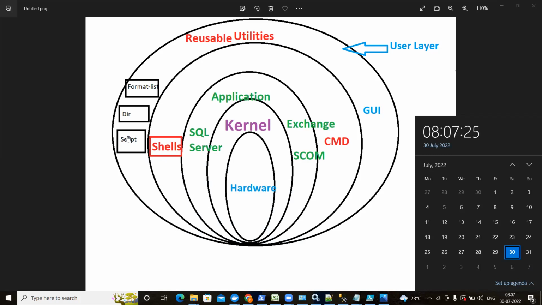Okay, if the kernel is not available in an operating system, what will happen? The user will not be able to talk with the hardware, or you can say any command will not be executed. So here, the shell is very important, not the shell, the kernel is very important, where all commands are going to work.